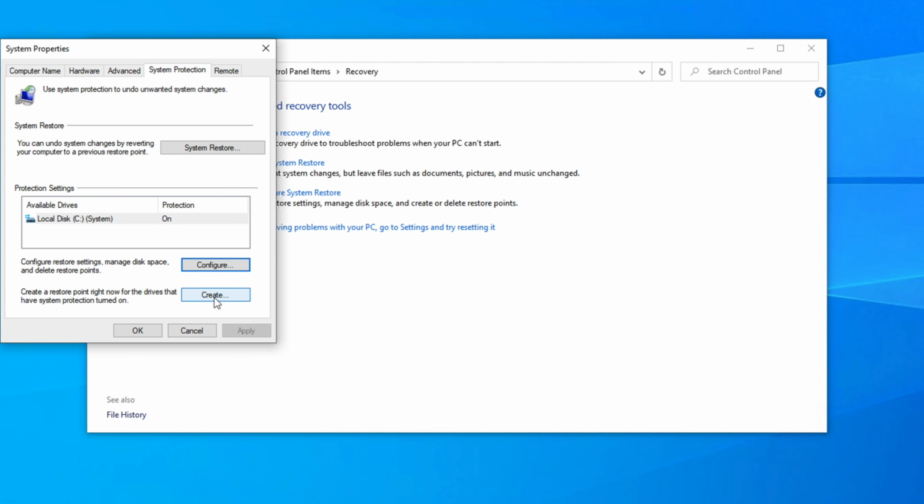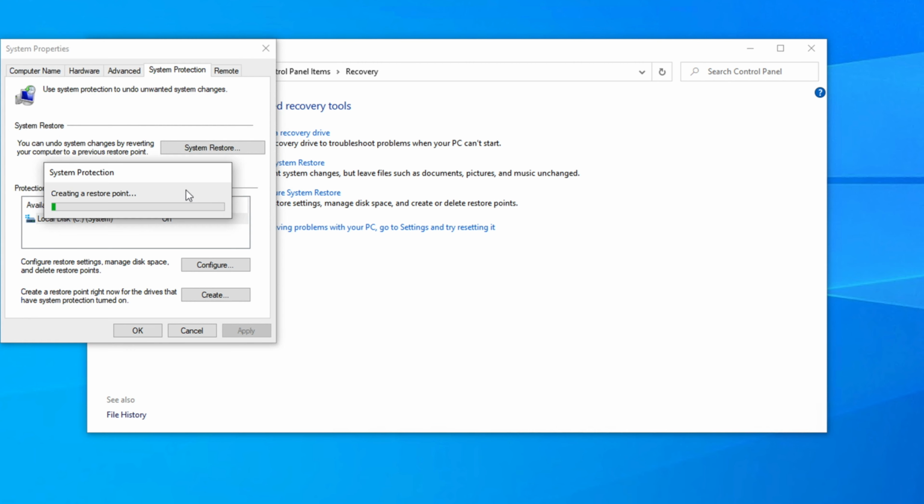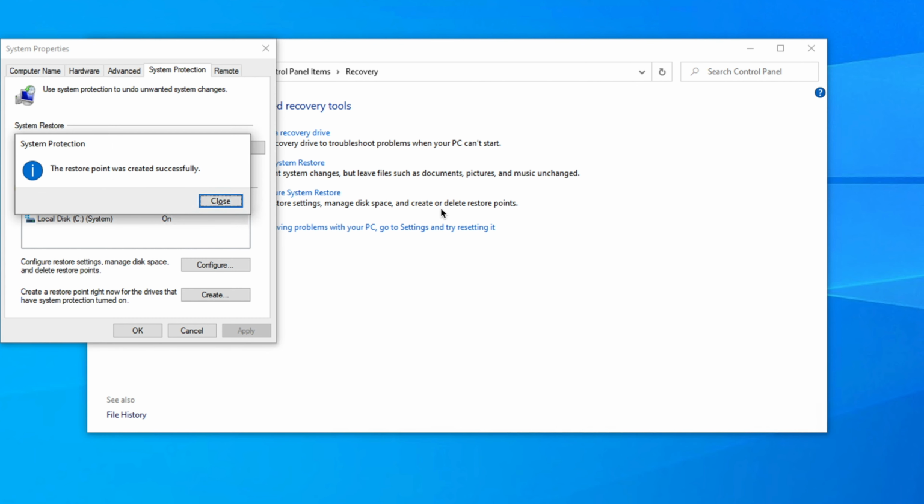To create that, we have to click Create and after that we have to type a name. For example, I can type a name like restore point and then I can put today's date. Suppose today's date is 5/6/2020. I can put it this way and then we have to hit Create and then it will create a restore point of my computer. It will take some time.